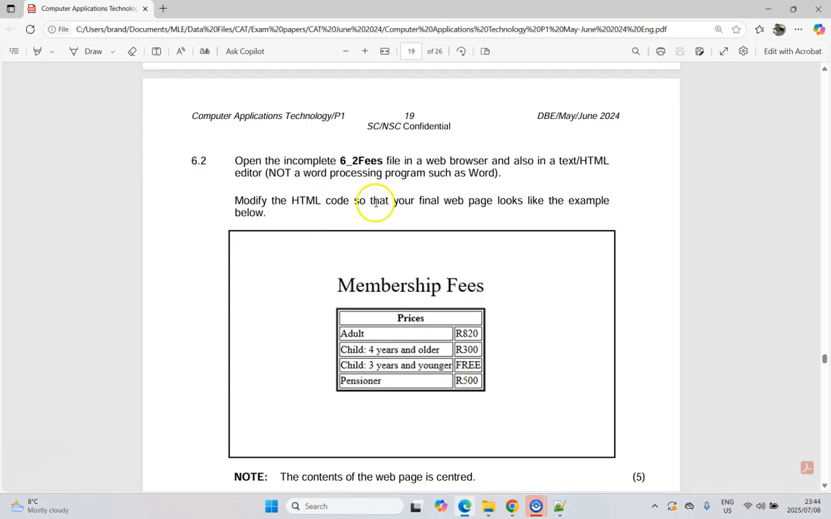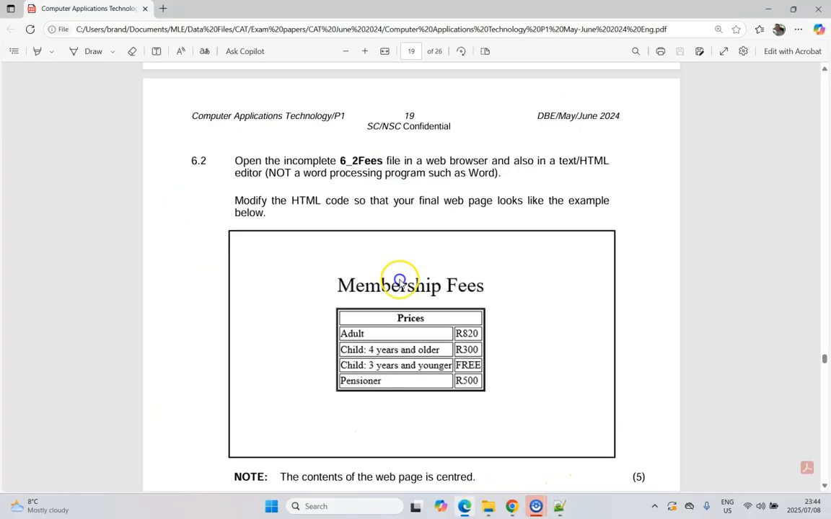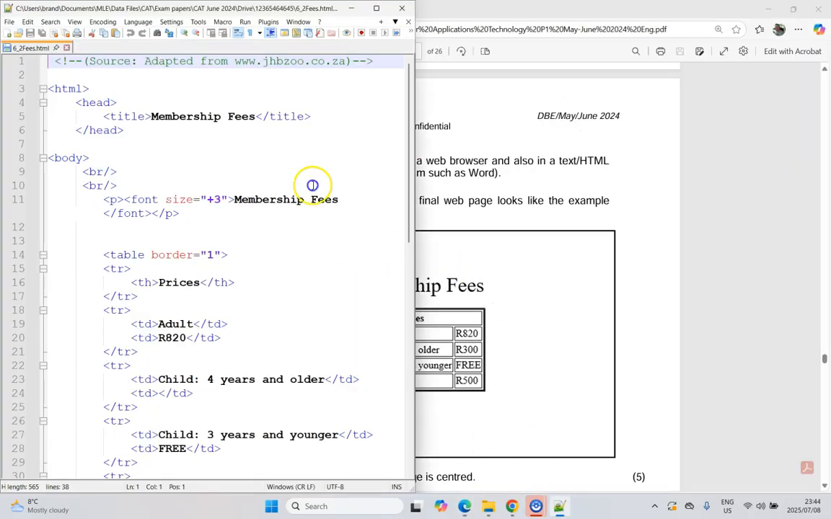And so let's see what they want. They want to modify the code so that it looks like this. That's what we want it to look like. Okay, so there's quite a few things that we need to do. So let's have a look. So first of all, we want all of this to be in the middle of the page, if it looks correct. So let's put a center tag around all of this. Seems like a feasible thing.